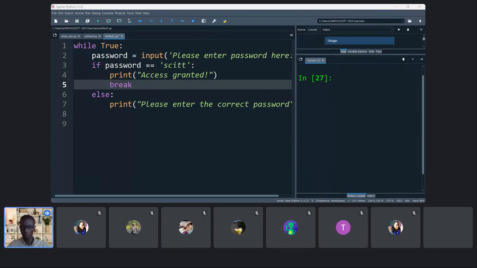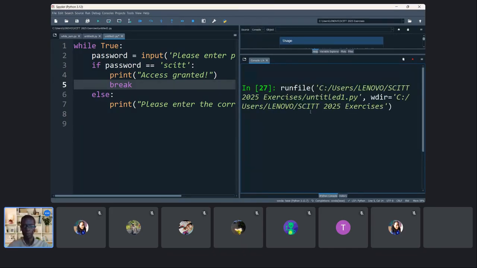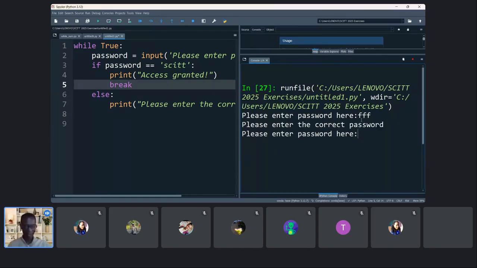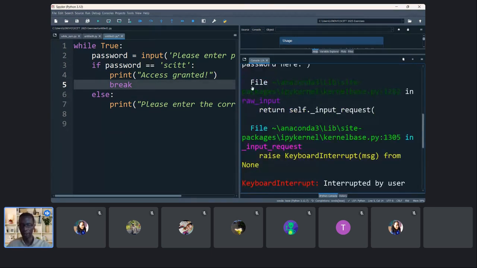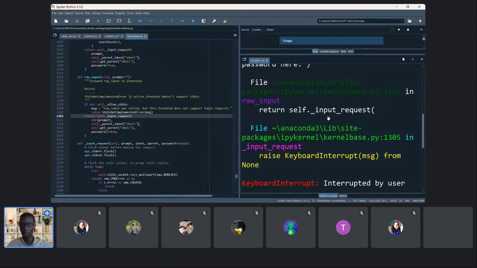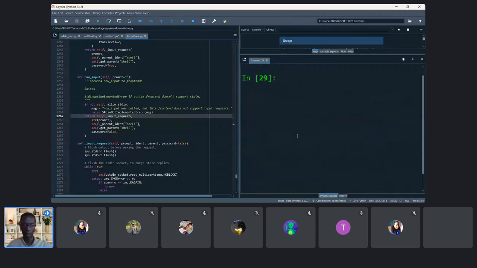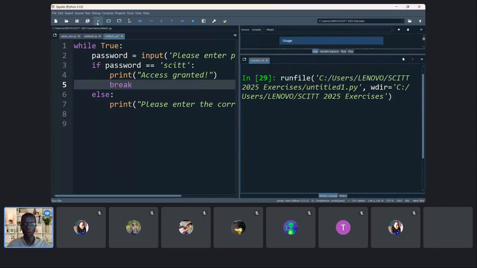All right, so let me run this. If I enter a password here, let me just enter something. So we've entered an infinite loop, and wherever you find yourself in an infinite loop and you don't know how to get out, you just interrupt the kernel. The way we normally do it is Control C. Yeah, so I'm back again. So let's enter.